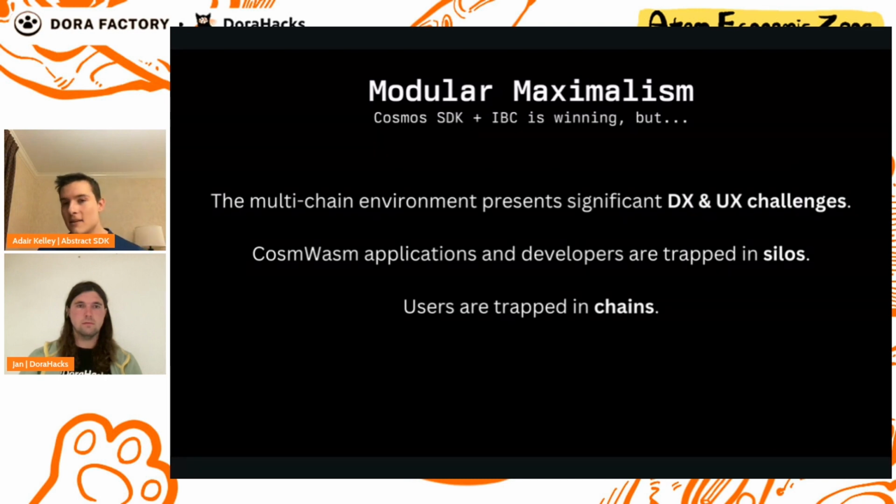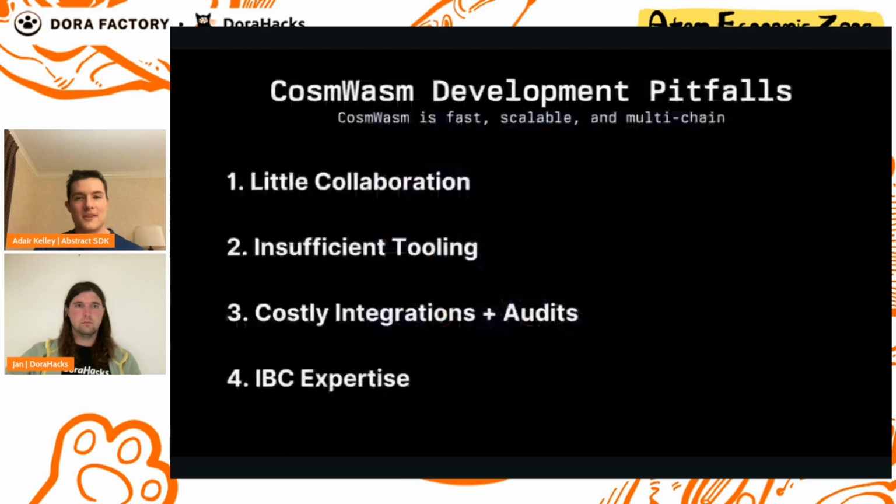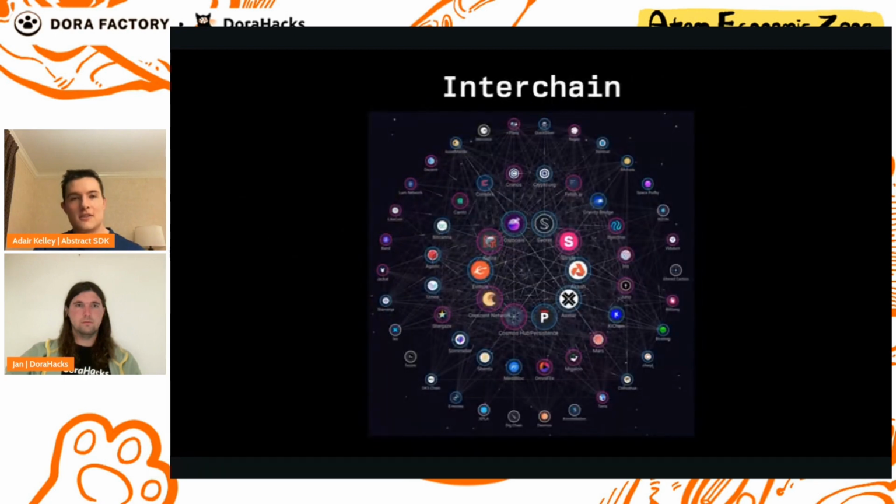And this is amazing, but it presents some challenges with the multi-chain environment. And so these are developer challenges as well as user challenges. And I'm going to be focusing on the developer challenges for developers building in CosmWasm, and specifically CosmWasm application developers who are trapped in silos while the users are trapped in chains. So here's a little bit of IBC zones.